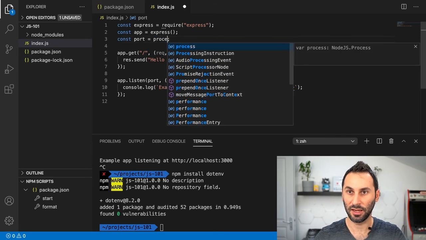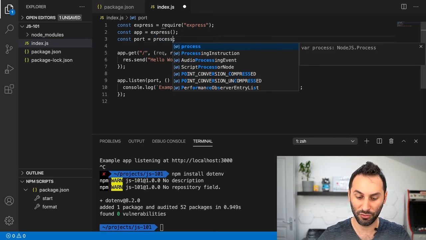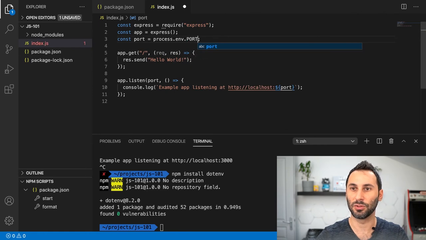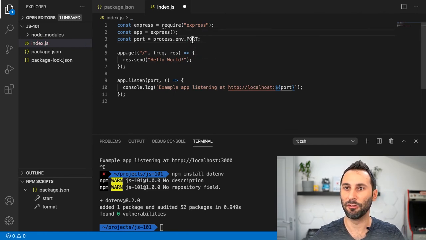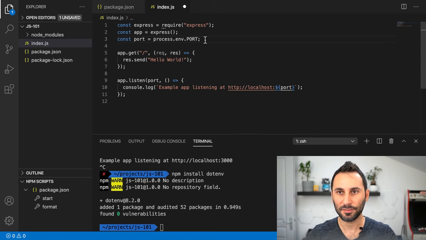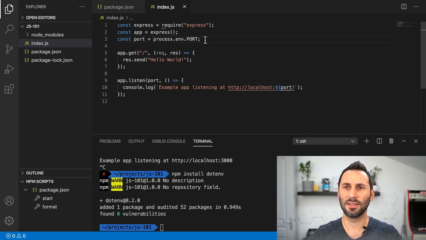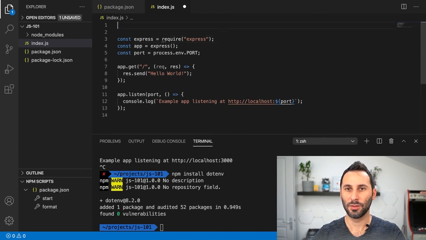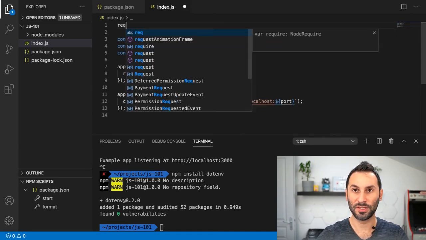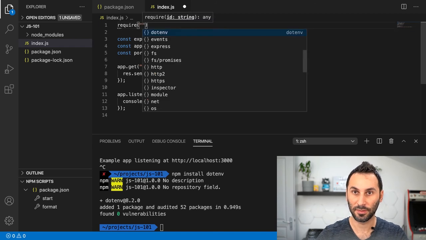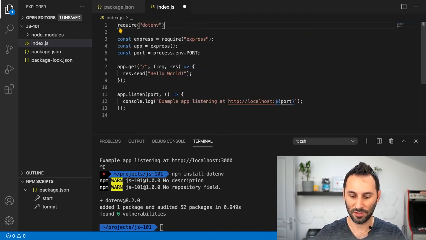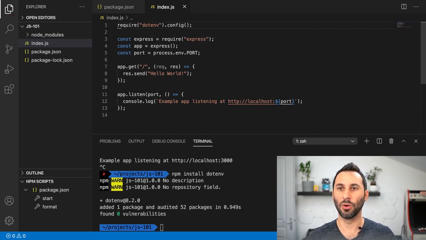To do that, I can replace this hard-coded value here with process.env.PORT. PORT will be the name of my environment variable. But how to set this value here? Because just like that, it doesn't have any value. That's where the dotenv package becomes useful. To make this magic work, just at the beginning, I will call it. So let's require dotenv and call the config method. This will do all the magic.